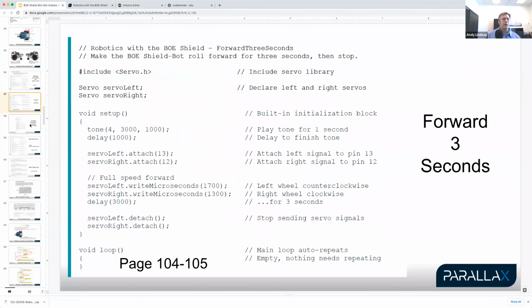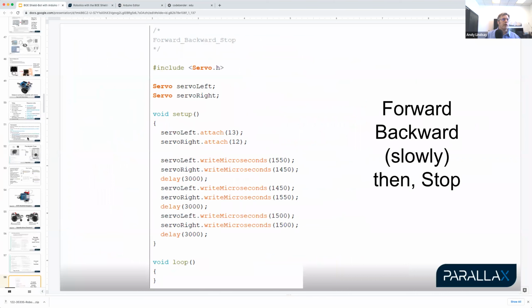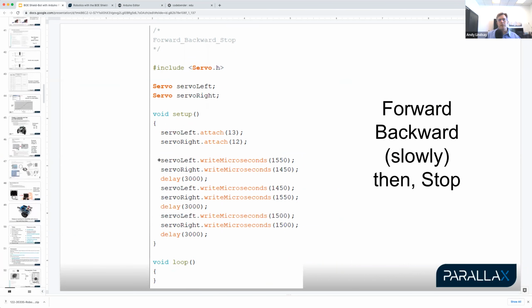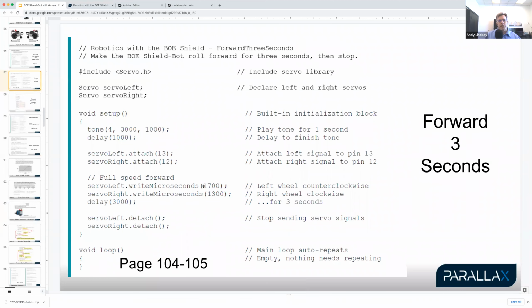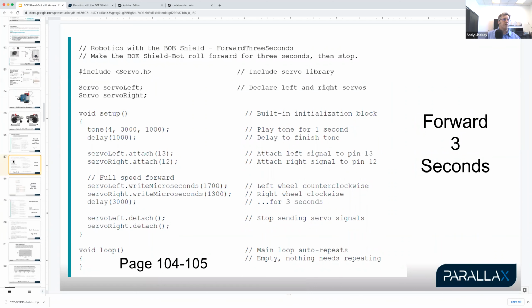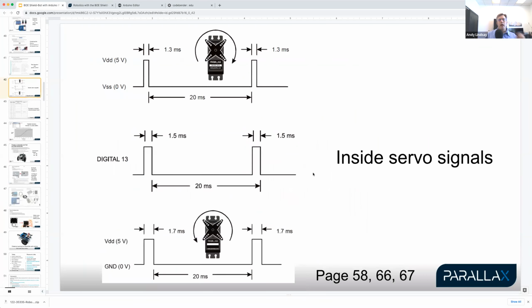Okay, next up then, I'm just going to talk a little bit. One thing you can try is changing your pulse parameters. In fact, before I talk about that, I'm going to talk a little bit about what those numbers really mean. So when you say servo left dot write microseconds 1550, 1450, or maybe servo left dot write microseconds 1700 and 1300, what's going on there is something that may be occurring to some of you. So I'll talk about that.